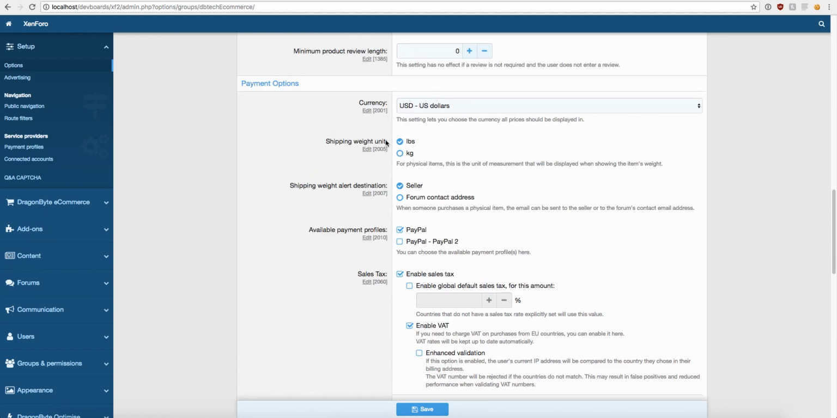First of all, shipping weight unit, which you can choose pounds or kilos. This is because the shipping methods do support weight being used in the calculation of the shipping cost, so that's useful for that. And also you have the shipping weight alert destination, which can either be to the seller or to the forum's contact email address.